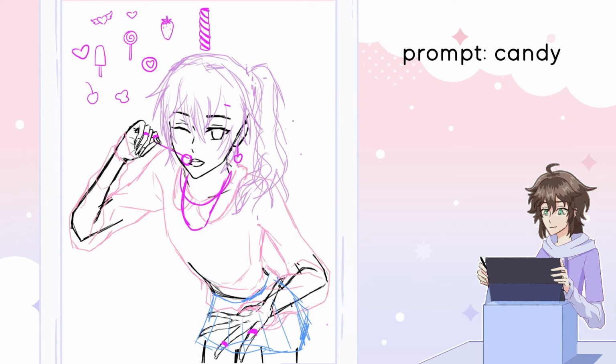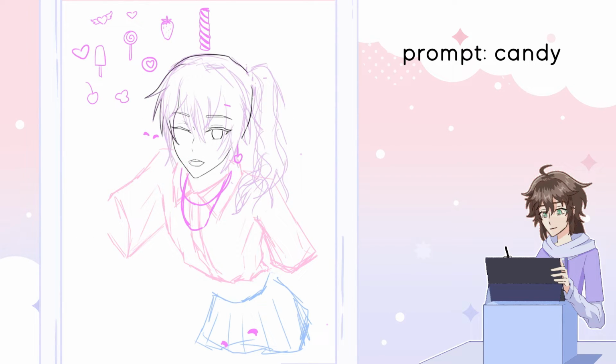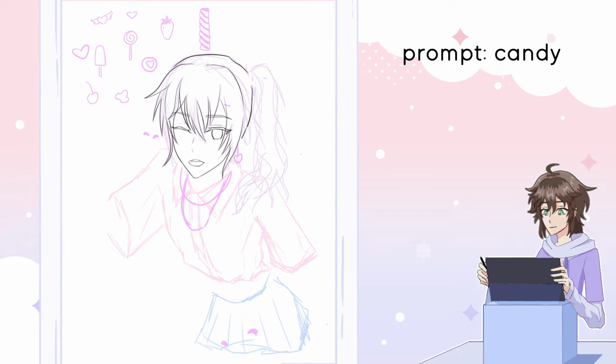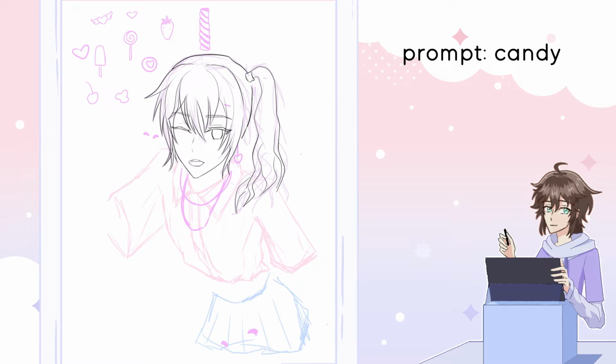And the tip for this illustration is to use parallel guidelines that fit into the body's pose or the perspective to have objects on your character be symmetrical. I used this for the necklace. I just basically drew some parallel lines that would fit on the chest of the character.